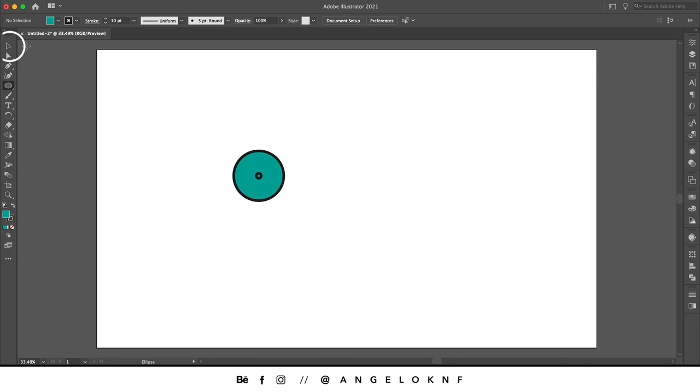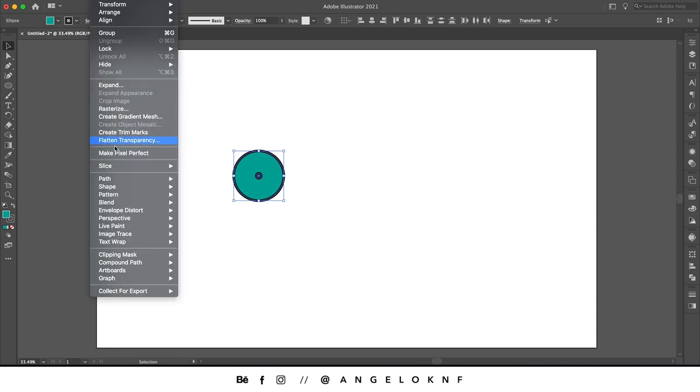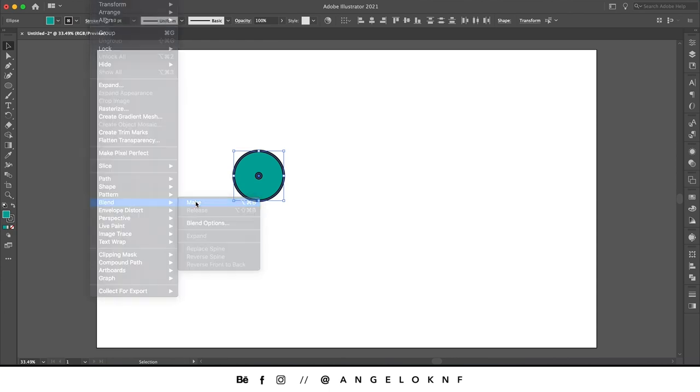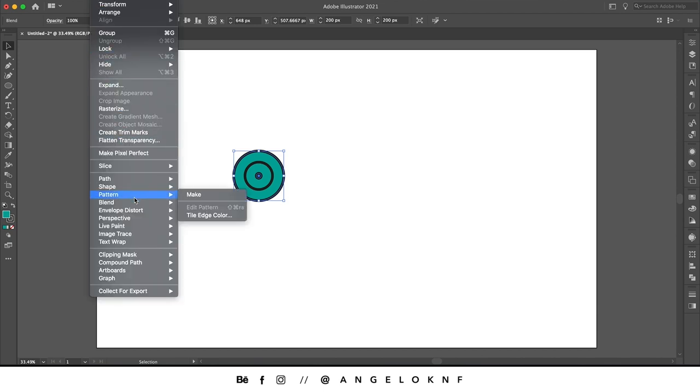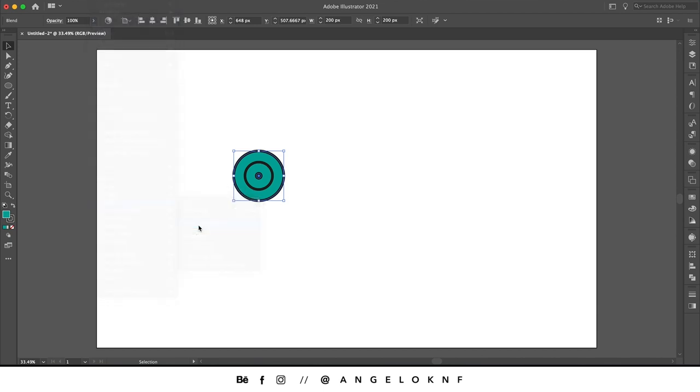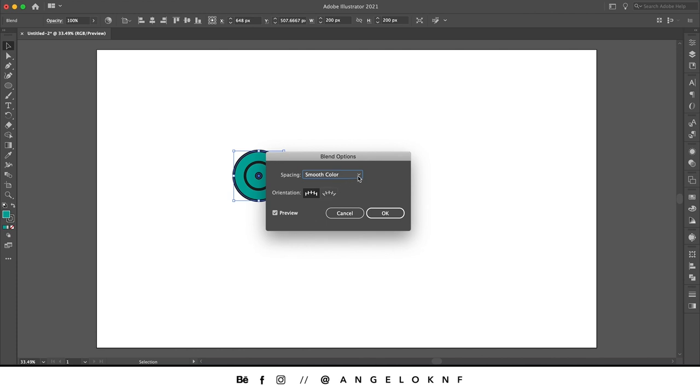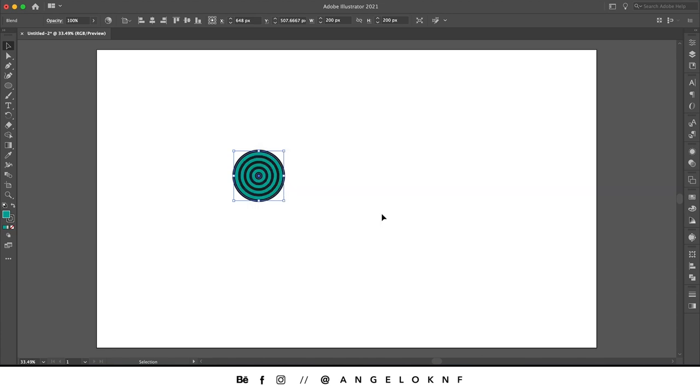Then we take the selection tool and select it all. Now we go to object, blend, make. Again we go to object, blend, and select blend options. We set the spacing to specified steps and set the number to 3. We click OK. Now we need to move the circle to the bottom left corner.